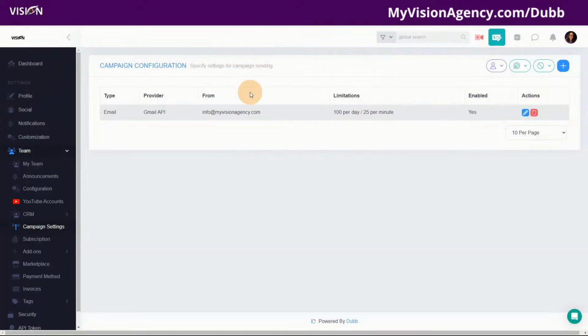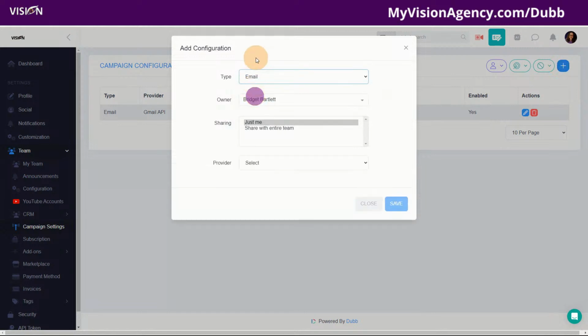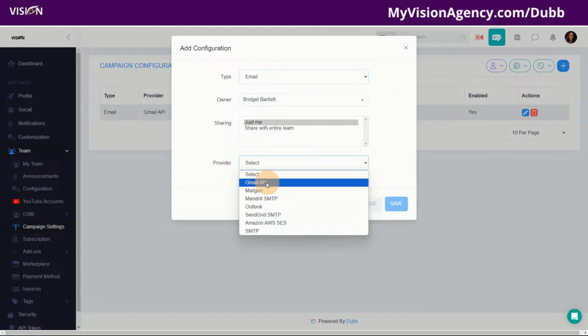Now, inside of Dubb, when you want to send campaigns, you need to make sure to connect an email sender. Okay. So you can do that. If you click up here, you'll see the options. Let's choose email and, of course, the owner here. And then you can choose do you want Gmail? If you did want a Gmail, it's super easy. You're really just logging into Gmail.